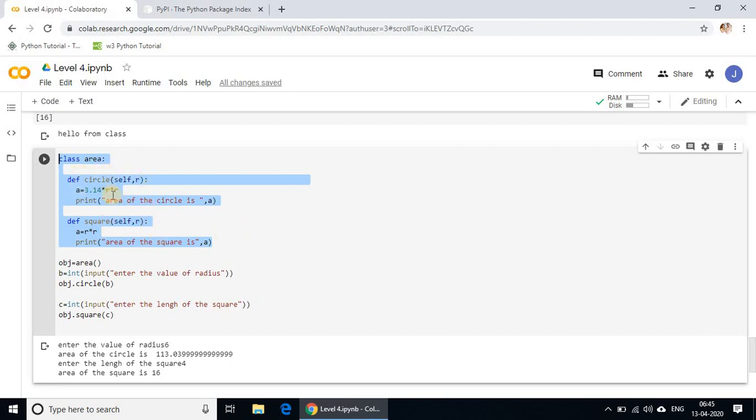For accessing anything that is defined inside the class, we need an object for the class area. So for creating an object for the class area, I am telling here obj is equal to area bracket open close. So it creates an object named obj. You can create any name, a, b, c, d, whatever you want to give. So I had created an object to the class area and its name is obj. So right now obj is the object of the class area. By means of this object obj, I can access anything inside the class.